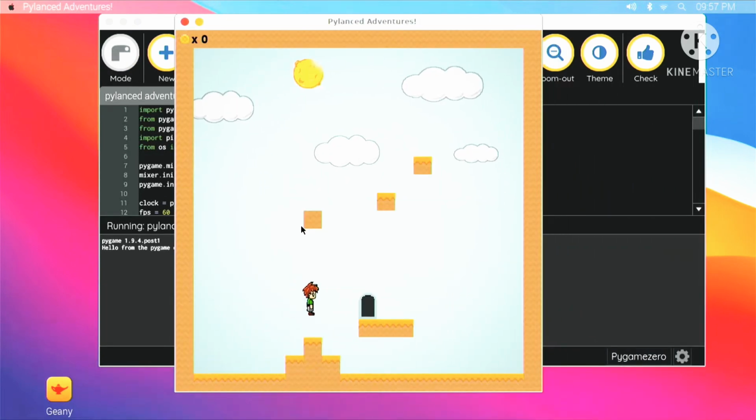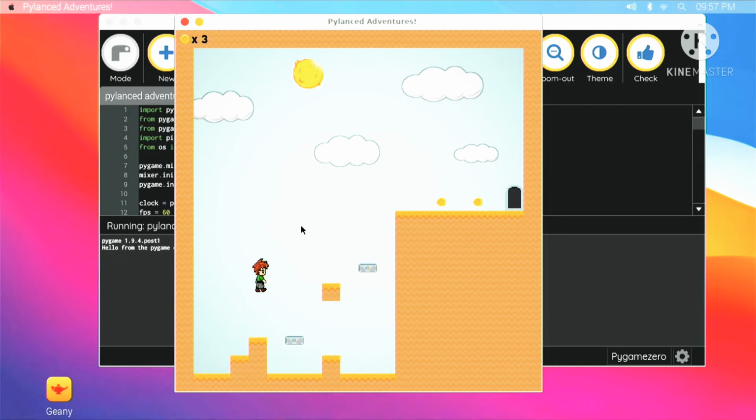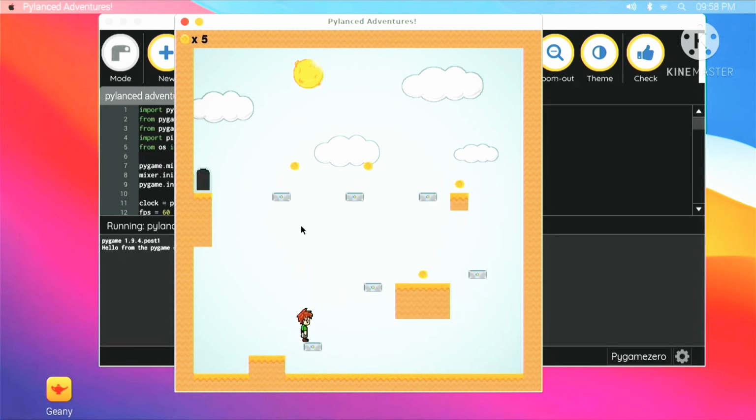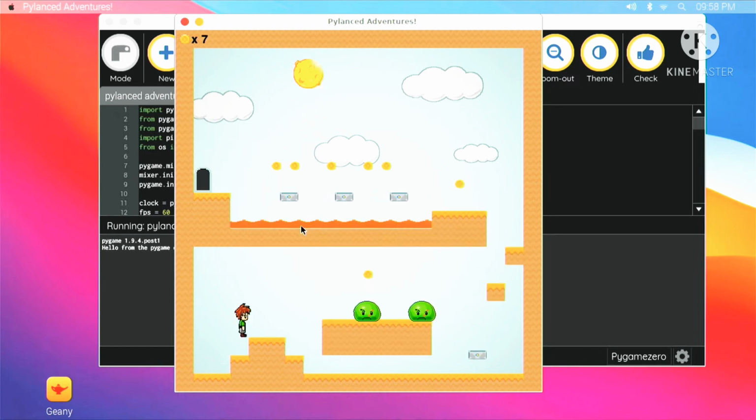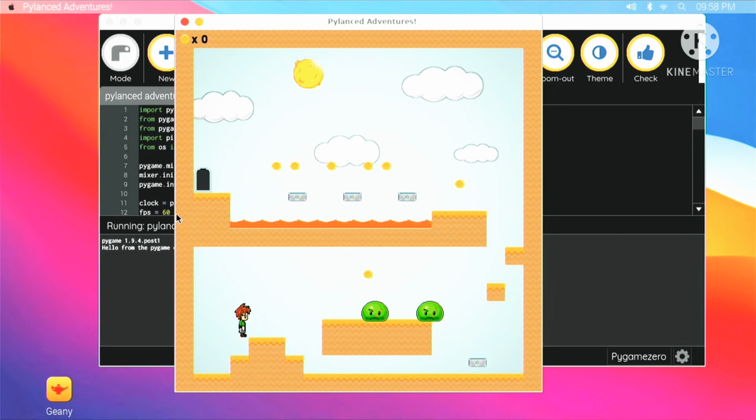Then I've added sound effects too, so you can see there is sound effects for coins and yeah. So there are moving platforms based on an alien theme. So it is a futuristic alien theme. I've worked on it for a while, and I've added enemies, game over, and much more.